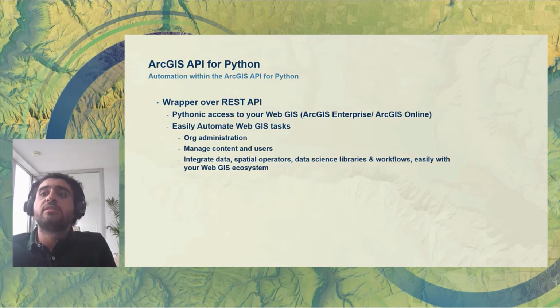Managing content, so whoever is owning a certain data type, a certain item in the organization, we can manage this Pythonically, and we can integrate data from outside of the org. We can move data in and out, and we can do all of the data science workflows that we might be using within our WebGIS ecosystem.